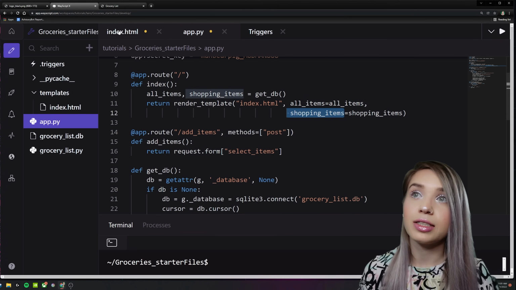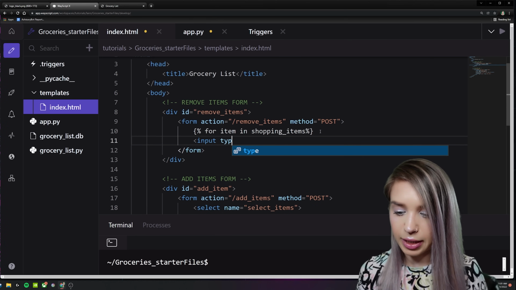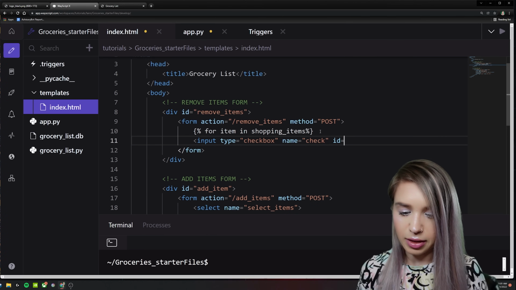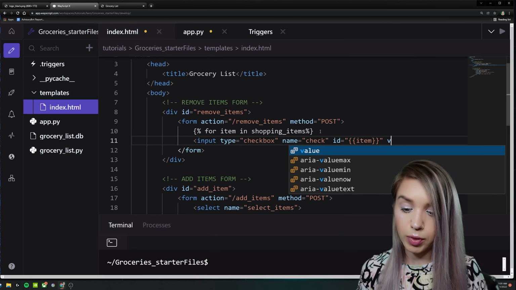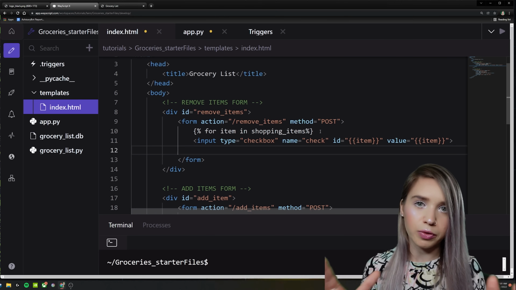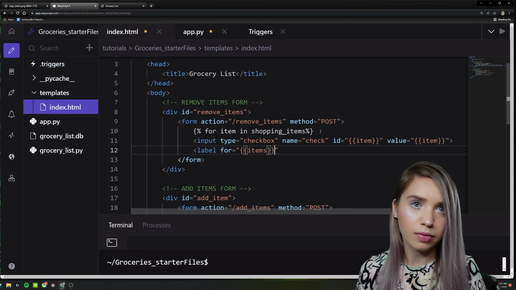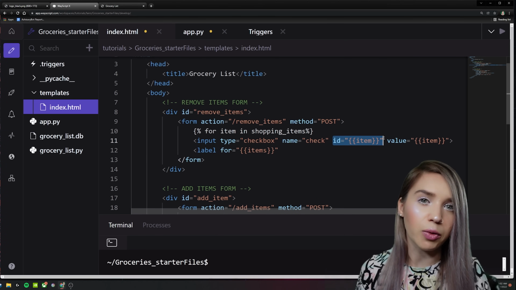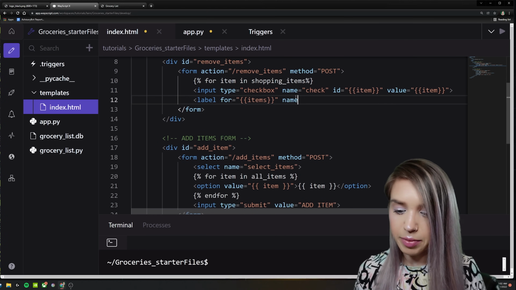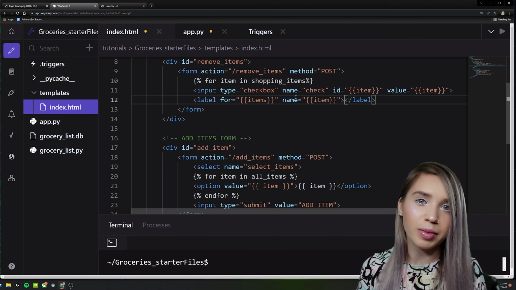There you go. So back inside our Jinja for loop, we will create an input element with the type of checkbox, with the name of check, with the ID of item, as well as the value of item. And we will also need a label for this checkbox, so let's create a label element for item, and this has to match the ID of our checkbox of our input itself. We will also give this label the name of item, and we will also add the inner HTML text of item.